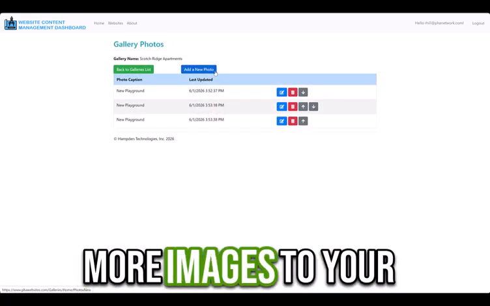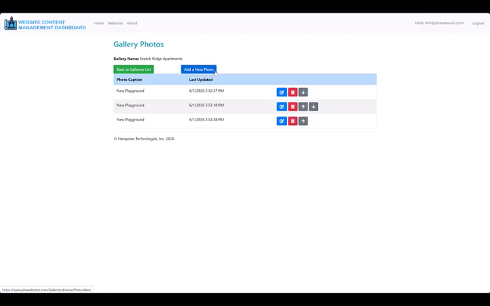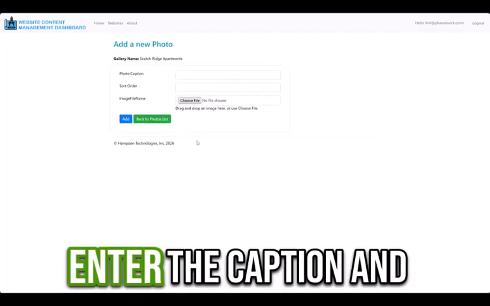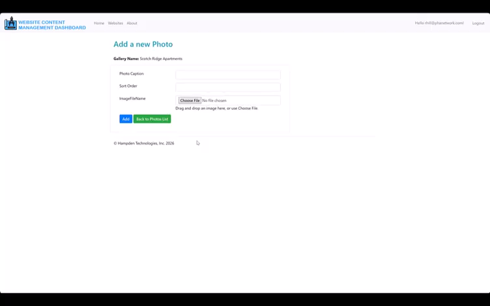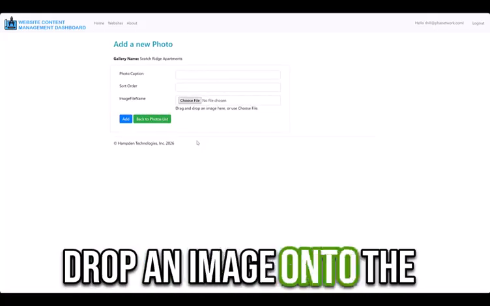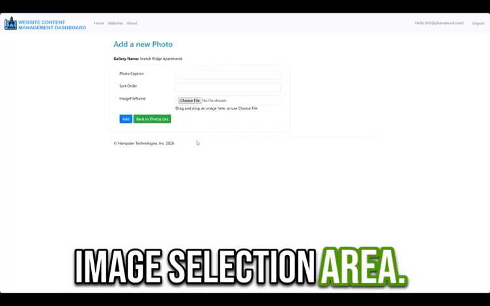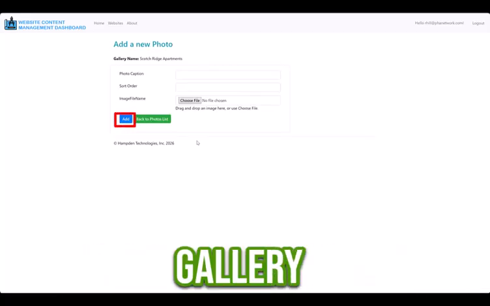If you want to add more images to your gallery, click the Add a New Photo button. You will be asked to enter the caption and set the sort order for the image. You can either click the Choose File button, or you can drag and drop an image onto the image selection area. Once you have selected your image, click the blue Add button to add that image to your gallery.